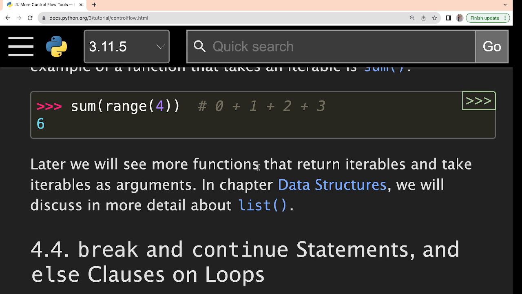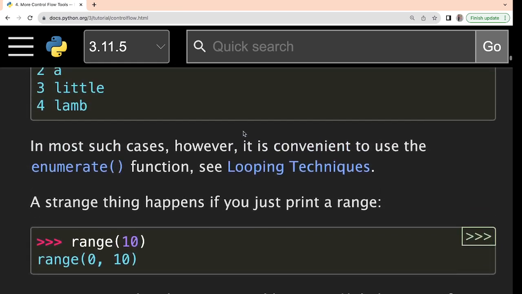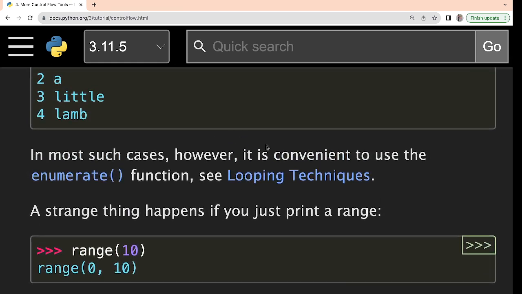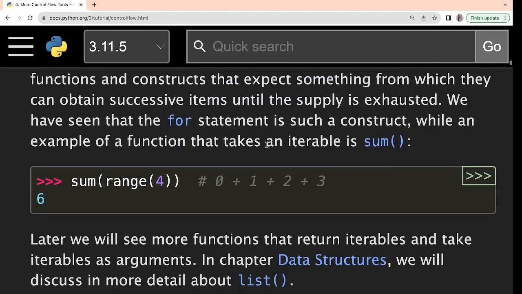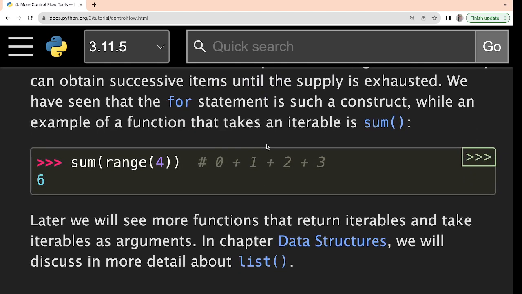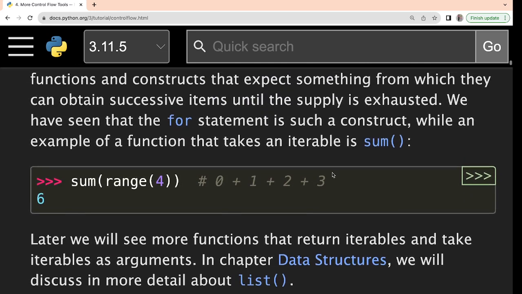Later we will see more functions that return iterables and take iterables as arguments. More about these things is written in later documentation, and we will study it in the chapter on data structures. We will discuss list in more detail also. About the list function we used here, we have not seen any such detailed discussion till now, so we will see it in later lectures. I'm ending the lecture here. Thank you.